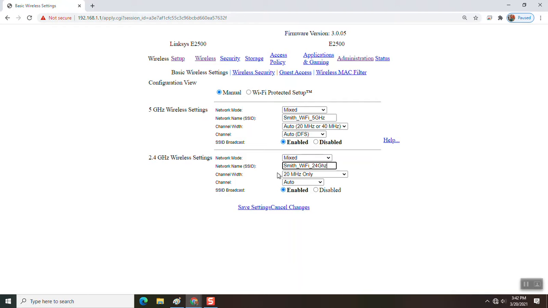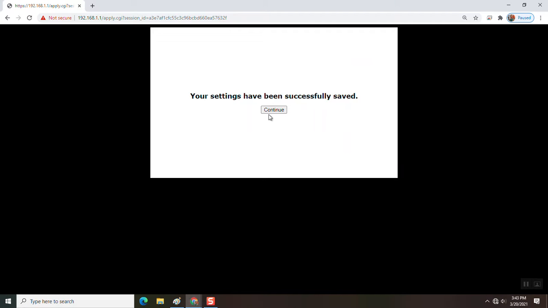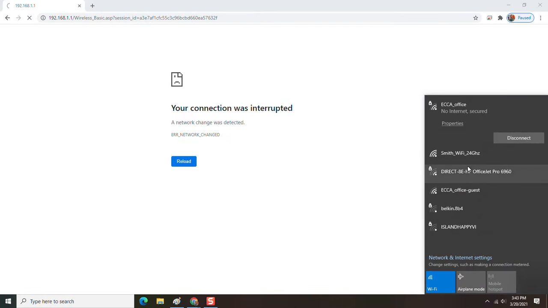That's actually 2.4 gigahertz. We're going to go ahead and save setting changes. And that means we're going to have to reconnect because right now we're connected to Linksys something or other. So get ready. You're going to sit here for a while and it's going to look like you've lost your connection, because, well, you're not on the right network anymore. You want to reconnect to the Smith Wi-Fi network.